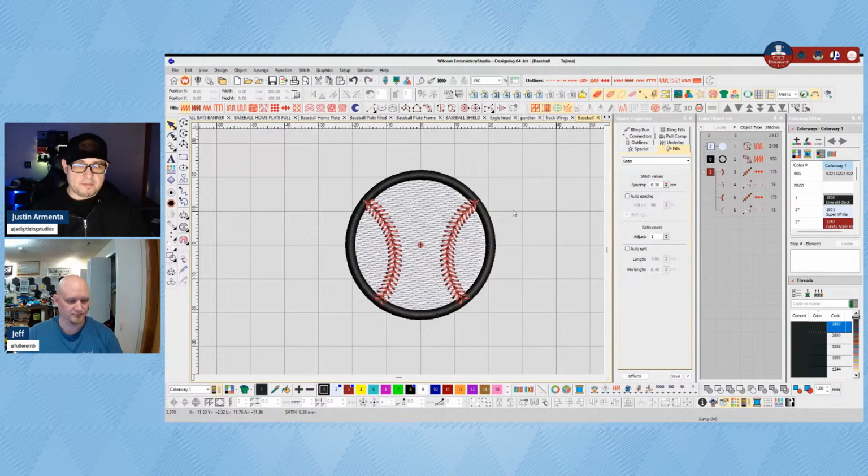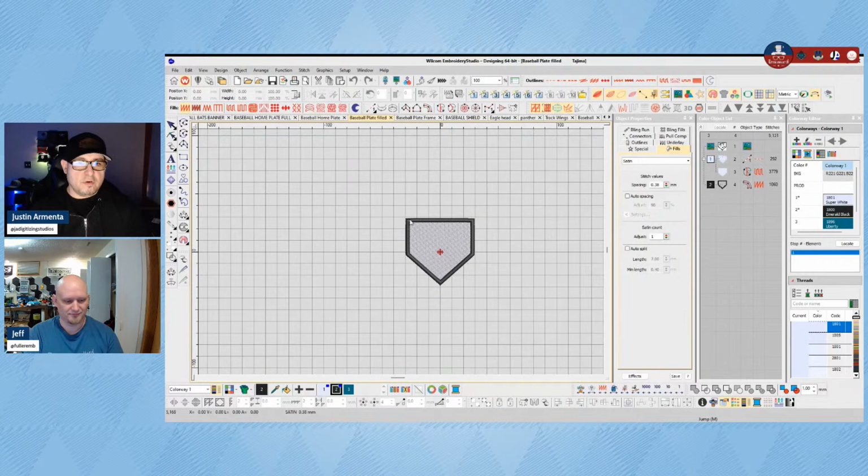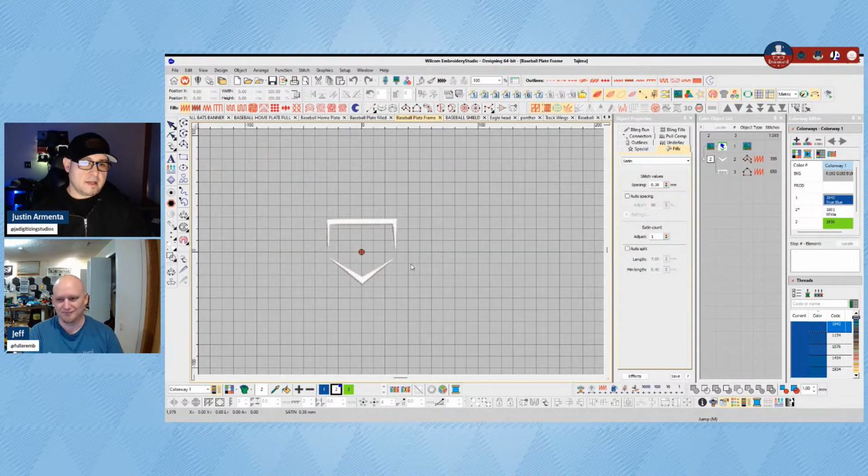Right now it's just a straight fill with a border and the stitches. So a couple of different things that I've kind of saved over the years, kind of an artistic home plate with an open side here. A full home plate that's completely filled in. Another kind of artistic one I've seen quite a lot. A lot of these stock designs, I think, come from stock vector art that you find online and whatnot.